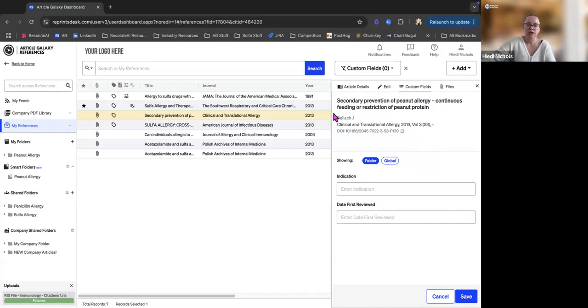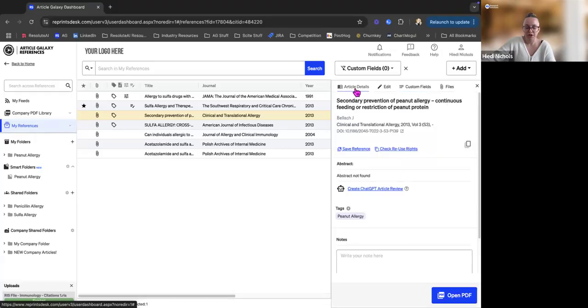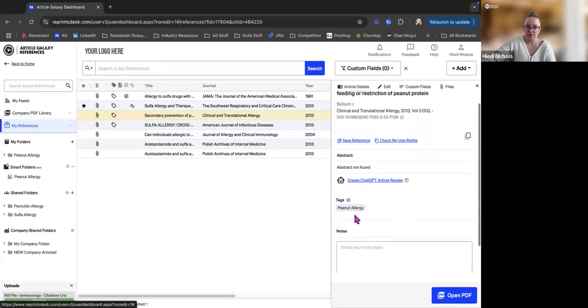So in this case, I can use this, your custom fields, go to article details here. Article details will show the tags below. So I can see I've already applied a peanut allergy tag to this article. So if it's in my references document, I could easily then sort it into my peanut allergy folder. So it gives me this high level view of topics that might be of interest, different ways that I can interact with this article, or maybe just projects that I want to attribute this article to. So that's a great way to utilize tags.